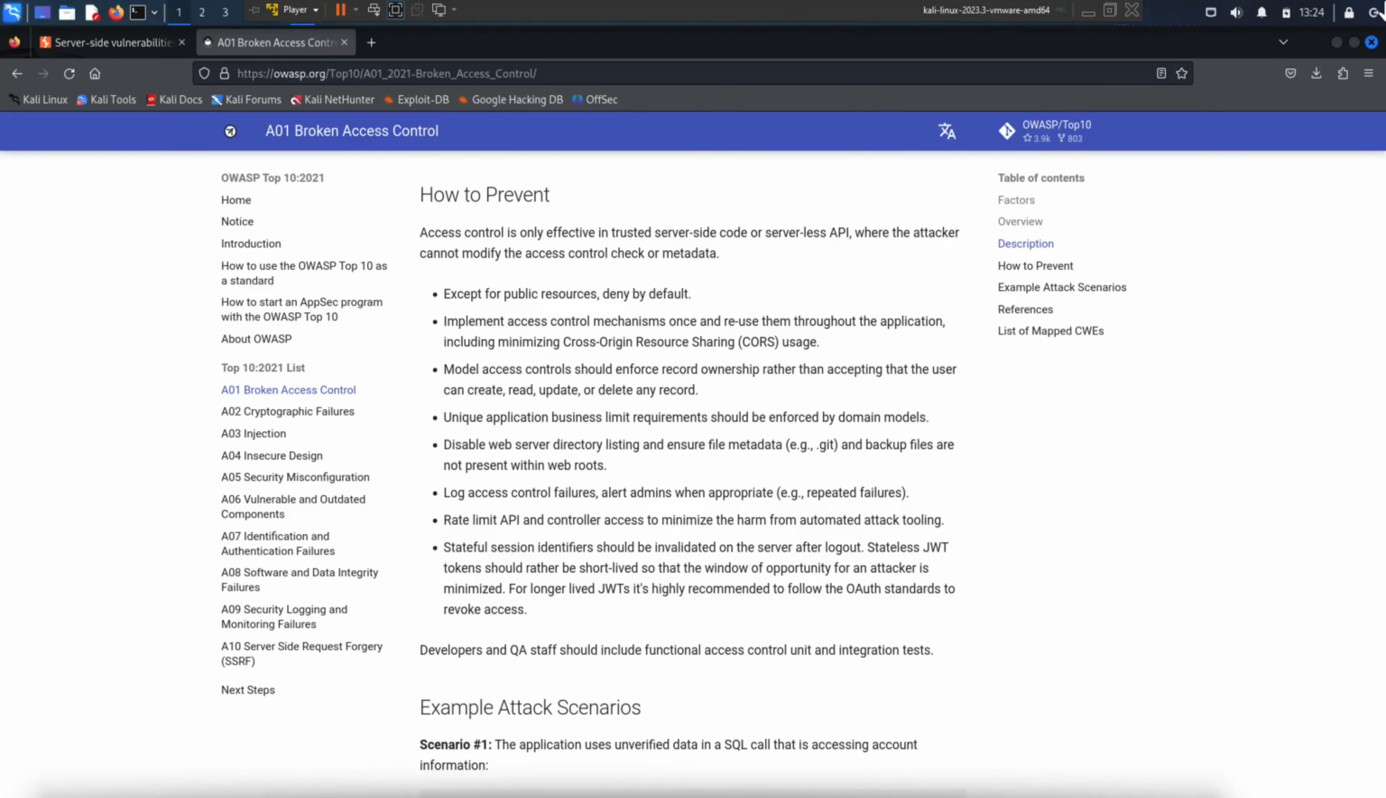At OWASP.org, they have suggested several ways to prevent it, and for me, I have 3 that are very easy to implement and very useful to protect yourself from this attack. The first one is this, and this is making most of your pages or API calls deny by default, so none of them will work without proper permission.